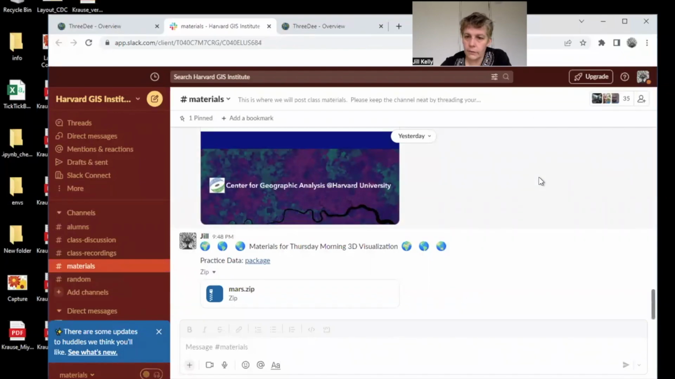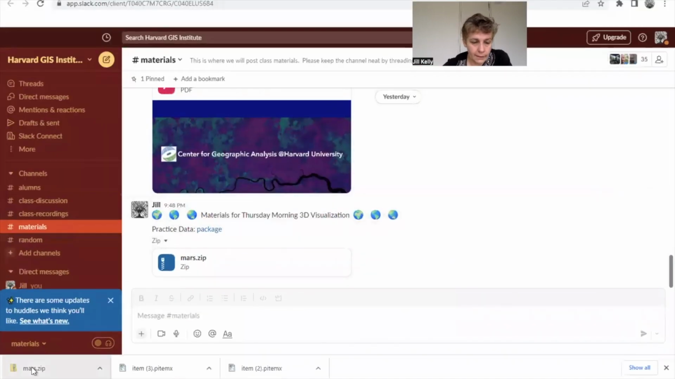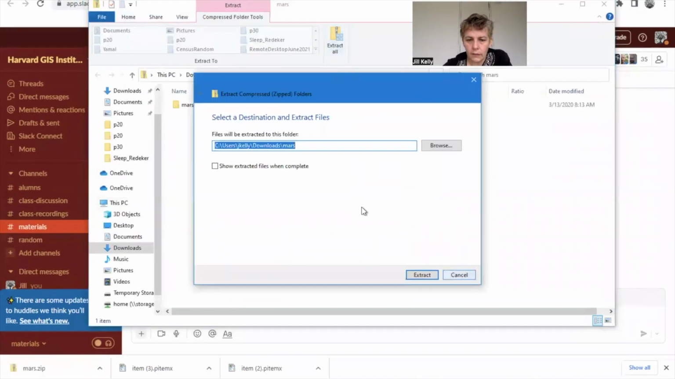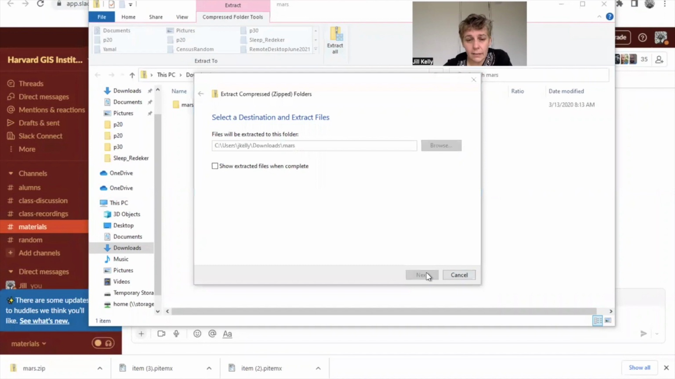All right, now we're going to learn how to visualize some raster data in 3D. And for this, we have some of my favorite data. It's my Mars data. You can download the zip file. And it is zipped, so we are going to have to extract it. So let's open it and extract all. I'll just leave it in my downloads, that's fine.